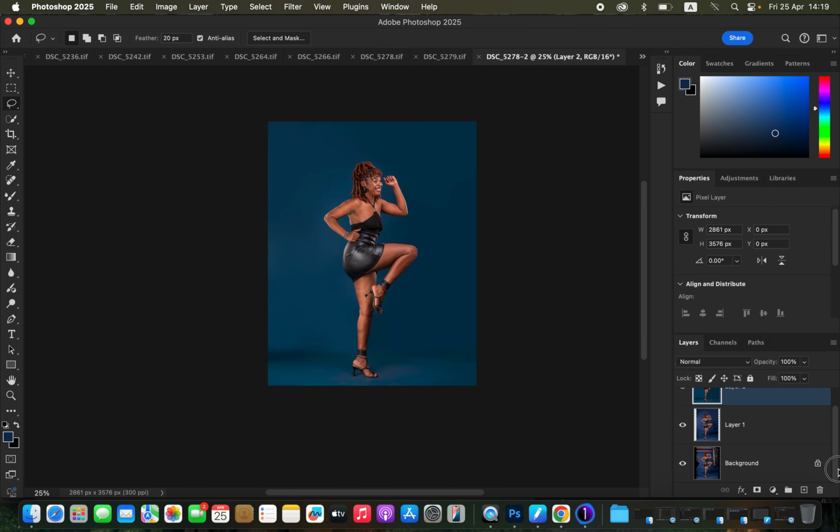So let's see the overall before and after. You can see the image before, after, before, after, before, and after. So this is how you can easily fix your studio backdrops in Photoshop, and how to remove any kind of discoloration from your images in Photoshop.